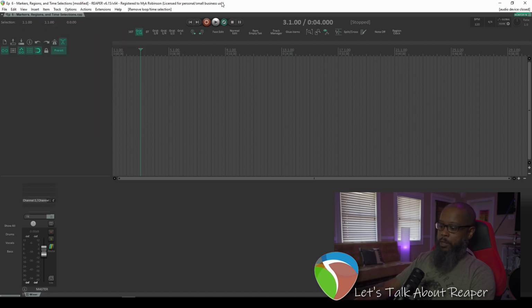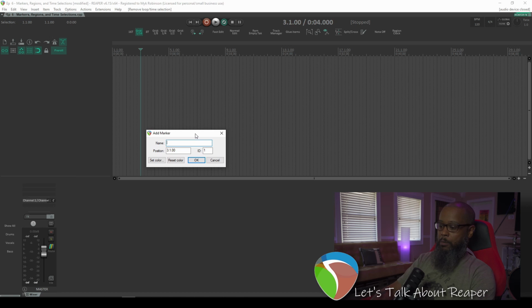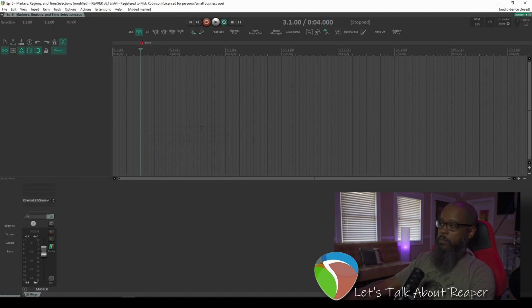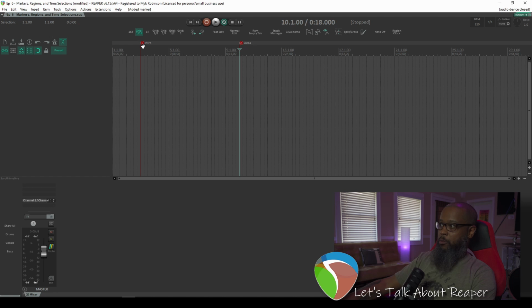That's my preferred method. I like to press Shift M and it brings up this dialog to give a name to the marker or change the color. So I'll call this Intro. And now we have a marker with number one on it. Now let's say that at measure 10, that's when the verse comes in. I can press Shift M again and add the word verse. And as you can see, I've now got two markers, one at number one and one at number two, that mark off the intro and the verse.